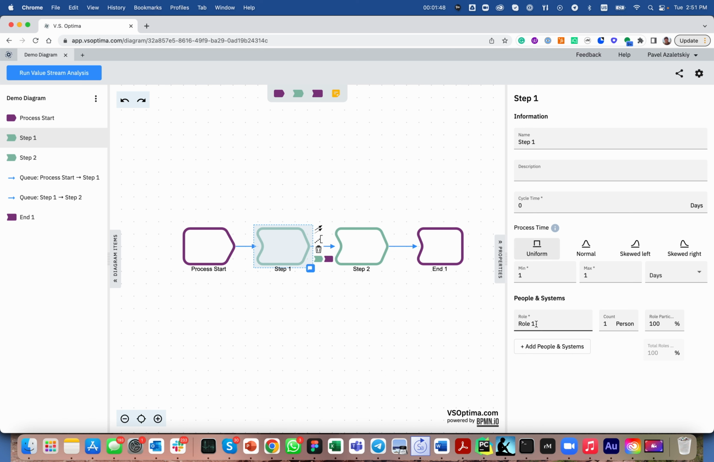And below you can find a field to specify information required for the capacity calculation. What roles are responsible for the step execution and how many people in these roles do you need. You can specify additional parameters for multiple inputs and outputs for a step.